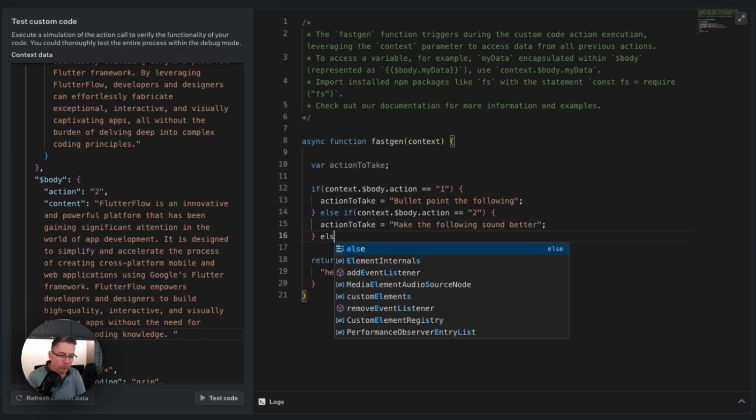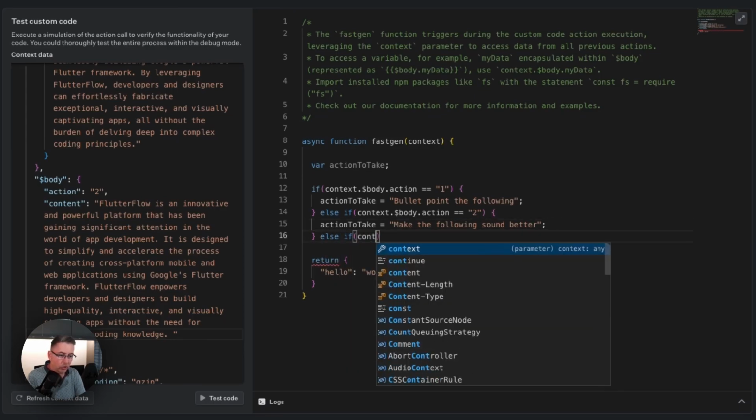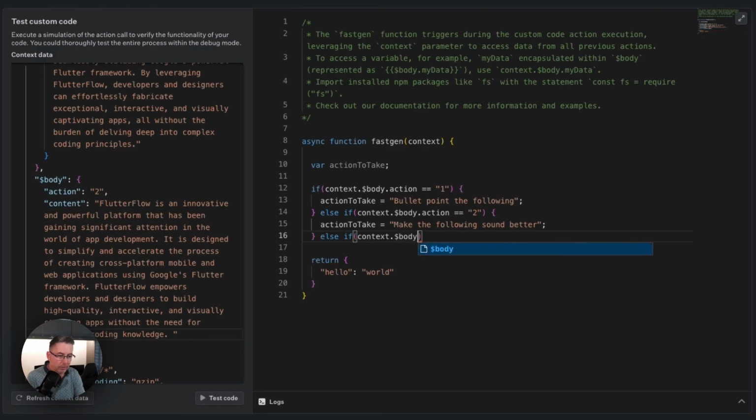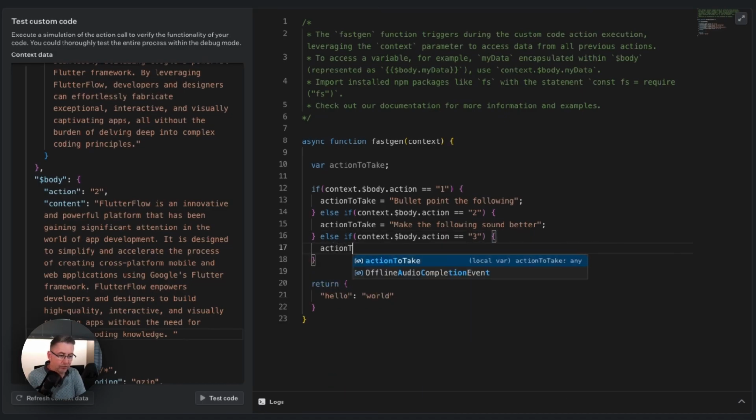And then I can say else if, and then I can say context dot body dot action is equal to, you guessed it, 3. I'm going to do a curly bracket there. I'm going to say action to take equals social media hashtags, and then just do a semicolon at the end. So there we go. So we'll make a decision. If it's 1, if it's 2, if it's 3, then we're going to create a custom action, just a string value really, that we're now going to make available.